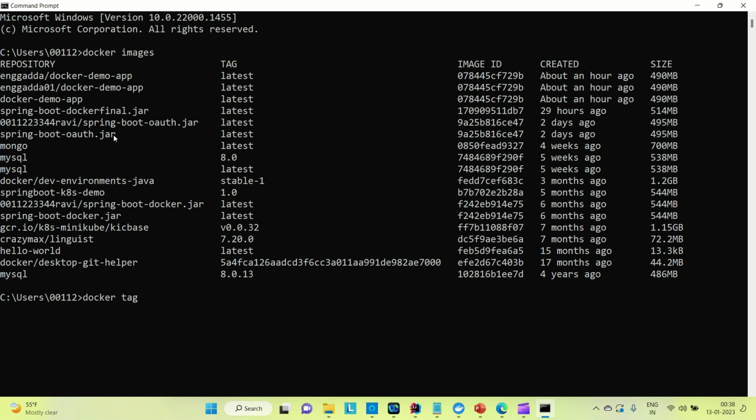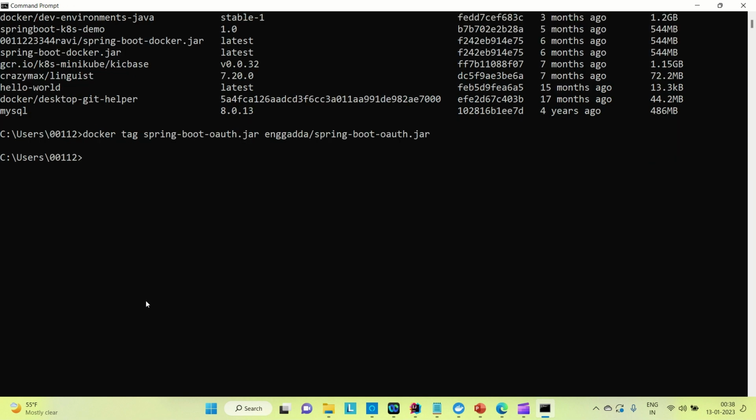So let me try to copy the image name, paste it out, and then you need to provide the repository name, which is engineering adda in my case, and then you need to provide the docker image name again, and then enter.